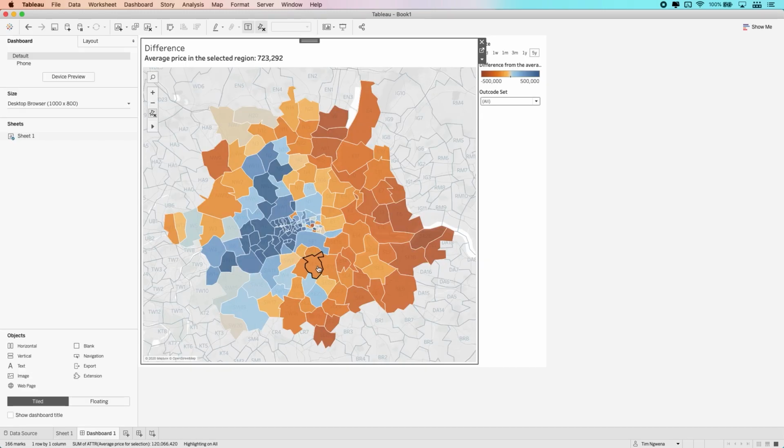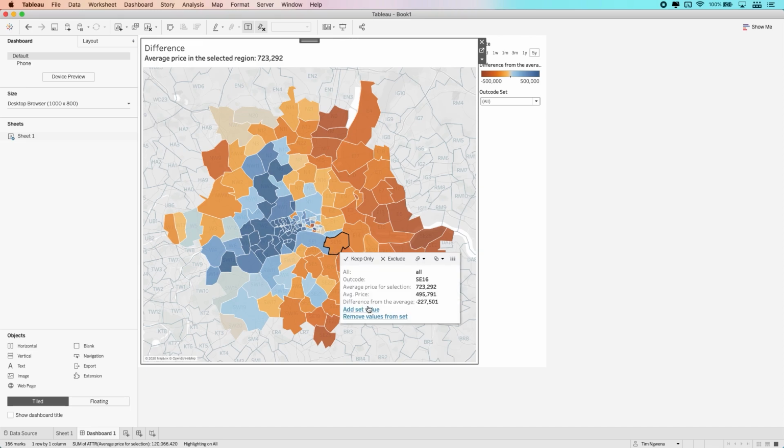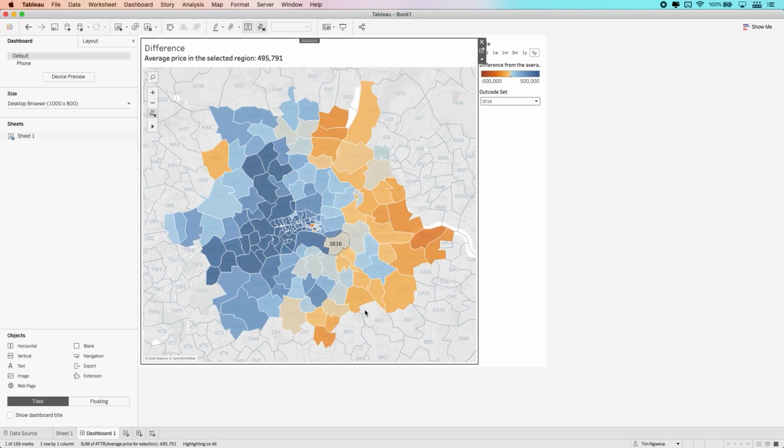And then when you go back to the dashboard and you hover over these, you'll get these add set value and remove values from set. So I'm going to have a go at them now. I'm going to click this one, and you'll see that it adds that value to the set and the whole chart changes. And that's been done from the tooltip.